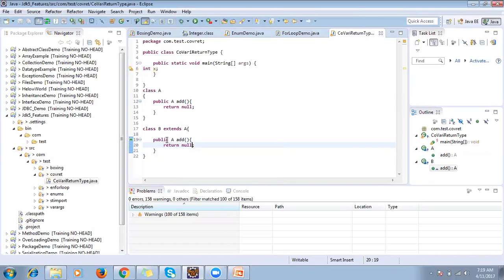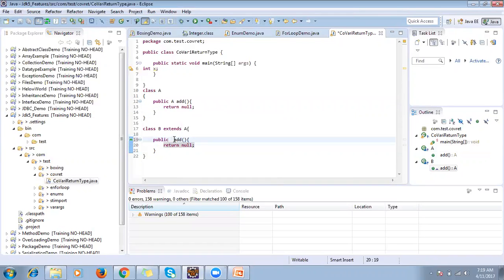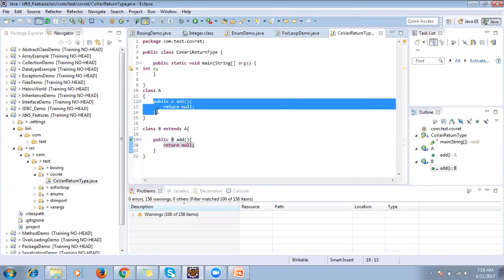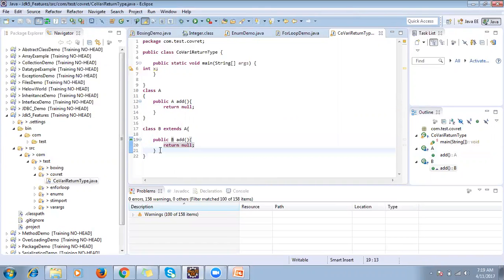Now the overriding is proper: same method name, same return type. Now I want to return B here, and B is a subclass of A. This is called a covariant return type: same method but a different return type. This is called a covariant return type. The covariant return type is applicable only in the case of overriding.